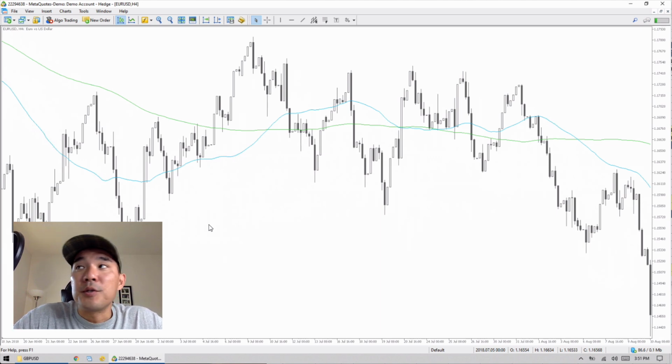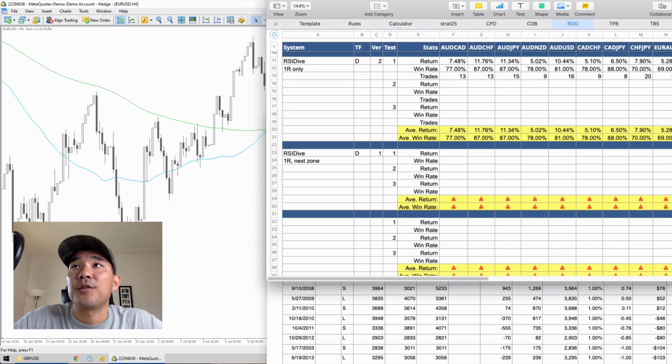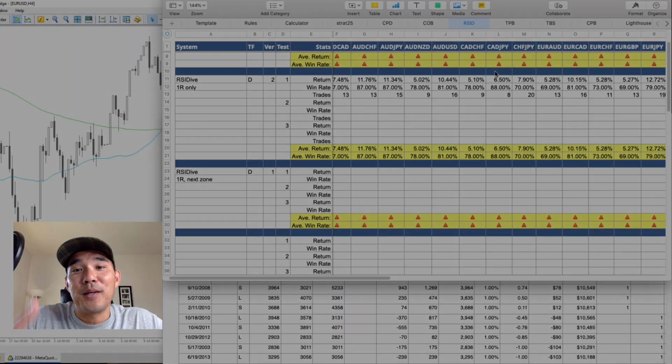I recommend creating two spreadsheets. One spreadsheet is going to track your trades for this backtest. So here's an example that I did on the Euro US dollar. And then you're gonna have another spreadsheet that tracks the results of each of your tests for each of the currency pairs. So let's take a look at these individually.